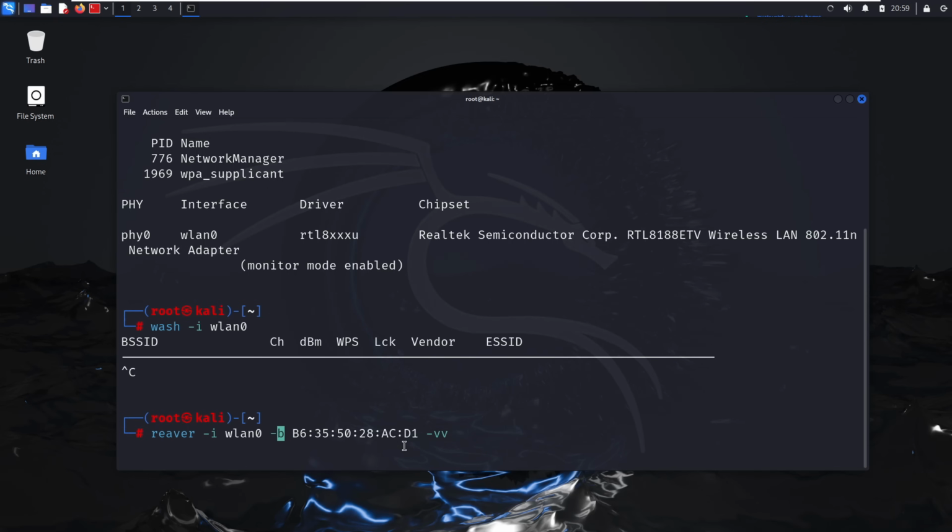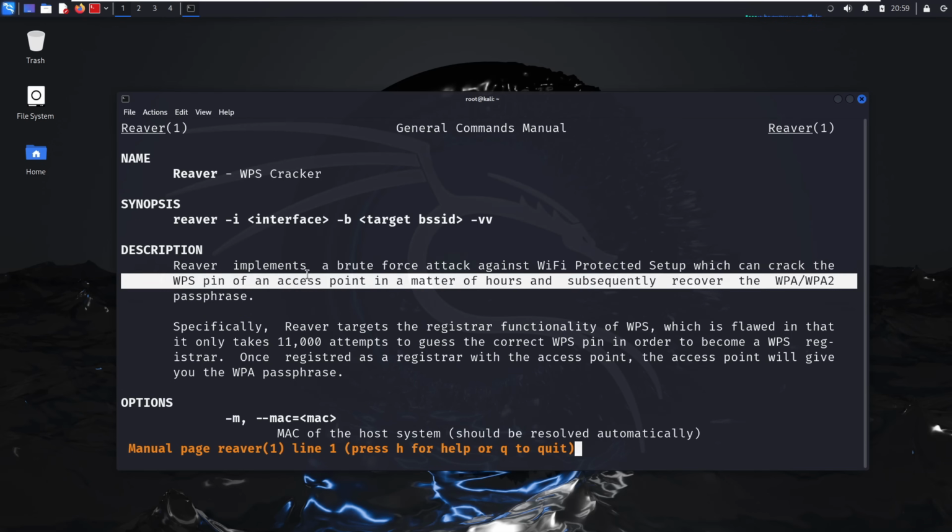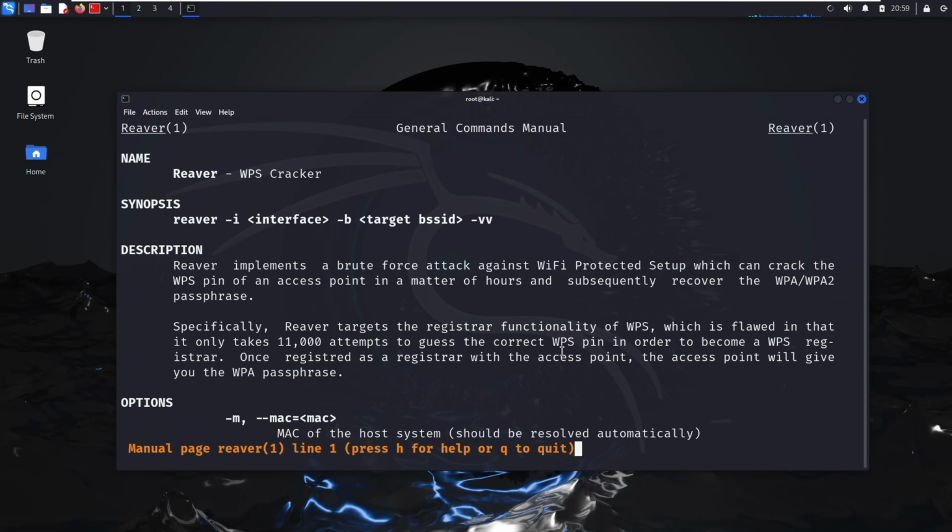Reaver will then attempt to guess the PIN by testing all possible combinations, and once it finds the correct one, it can use that PIN to recover the Wi-Fi passphrase. This method is effective because of how WPS works, and while it can take some time, Reaver makes it possible to recover the Wi-Fi password without needing to know much about the network ahead of time.